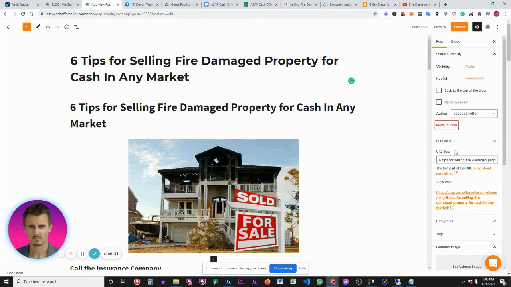And then when you save it as a draft, you will get a permalink and you'll be able to edit it. 6 tips for selling a fire damage property for cash in any market. So we're just going to remove that so the URL slug is not too long. 6 tips for selling fire damage property. I like that URL slug.